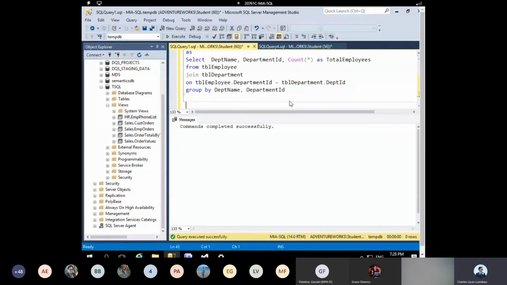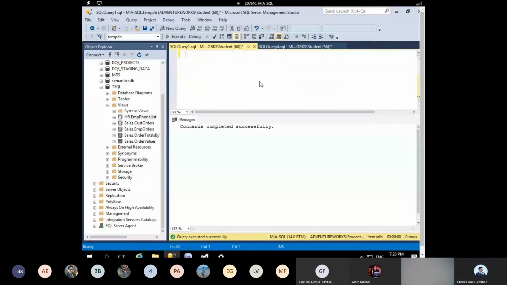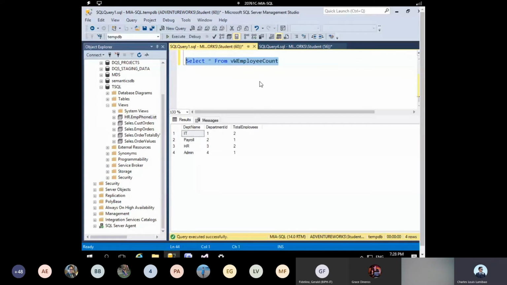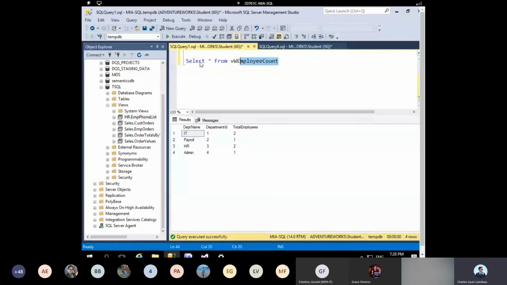So ngayon, try na natin i-query yung view natin na view employee count. So select all from view employee count. So tignan muna natin kung ano yung itsura niya. Okay, good. So kung mapapansin natin, yung select statement natin na napakahaba na to, sinimplify natin siya by running the view or querying the view natin. Okay? So this is the result of a joined table natin. So you see the significance kapag halimbawa meron kang view.